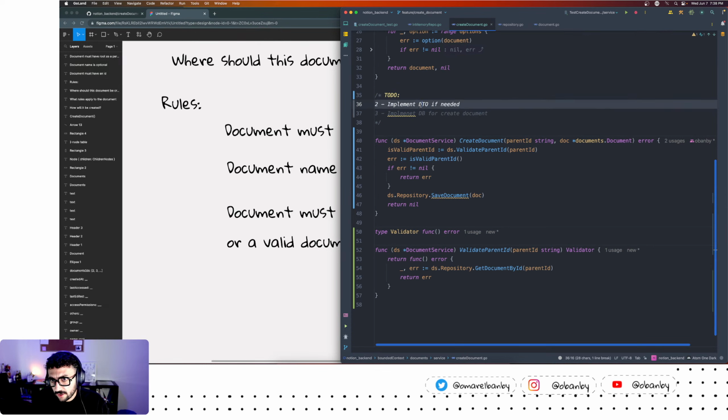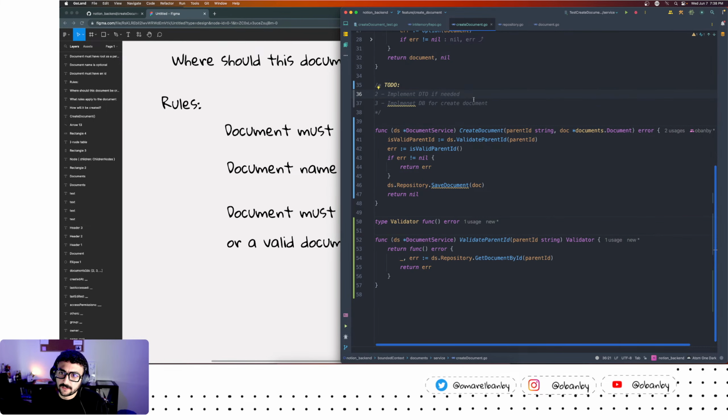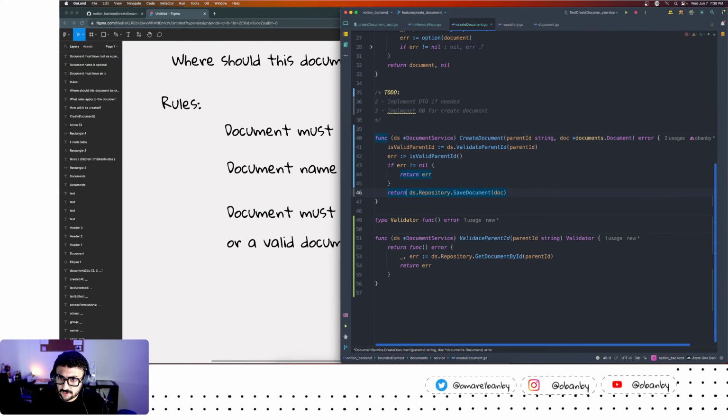We will talk a bit later about DTOs, but I want to get into the graph first and how we're going to model this, what we have right here, into the database and how we're going to communicate it back and forth. So also here we should return the error, or I can just save it and return it just like that.